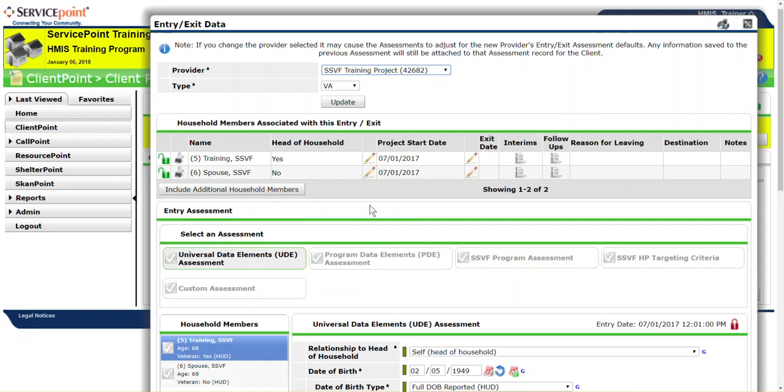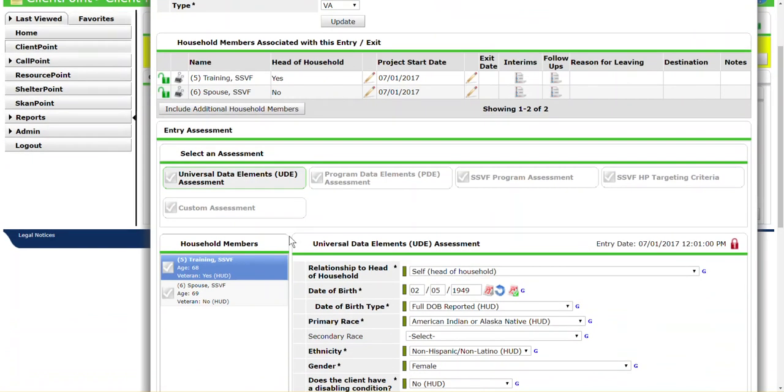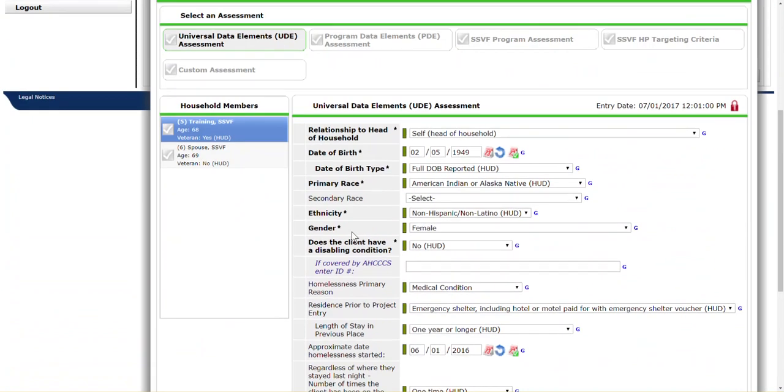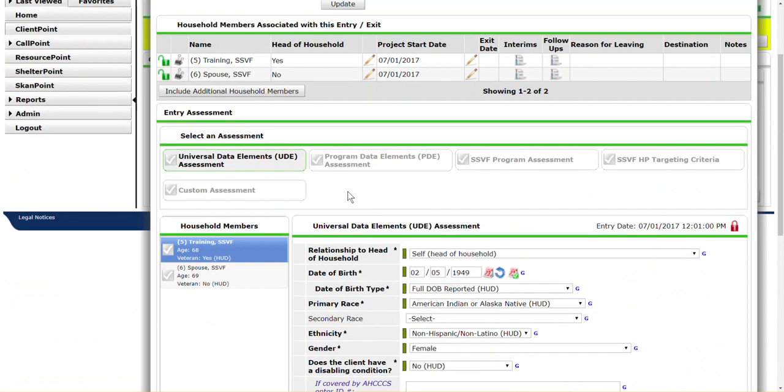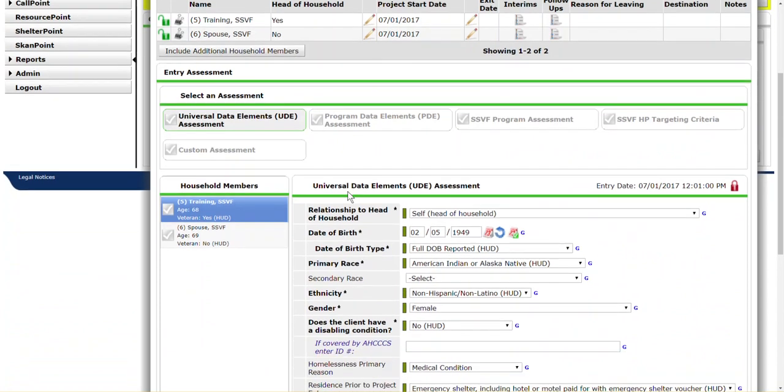So we'll start with the universal data entry elements. These fields have all been pre-filled out for the sake of expediency, but we'll just touch on a couple of questions that are important for veterans projects.